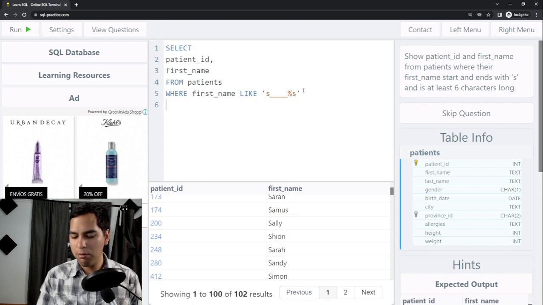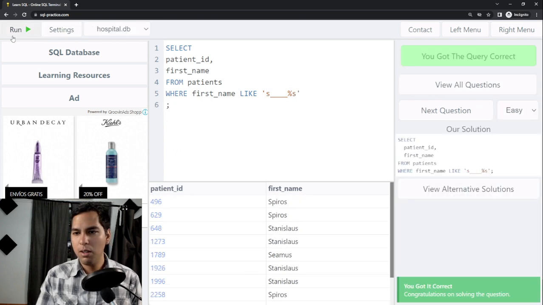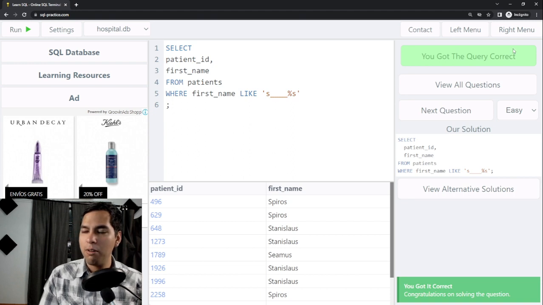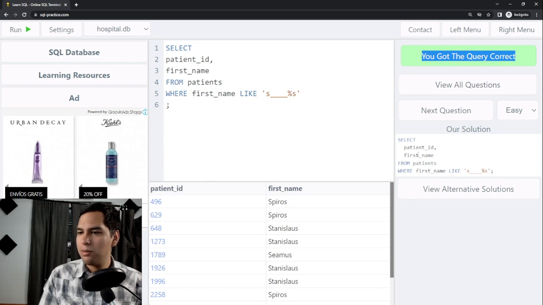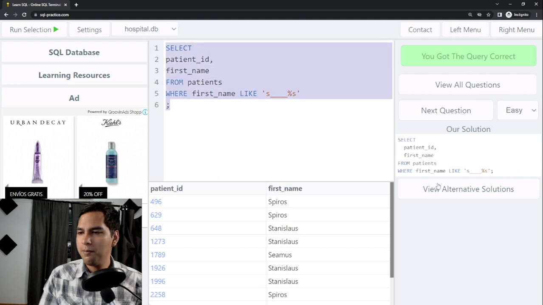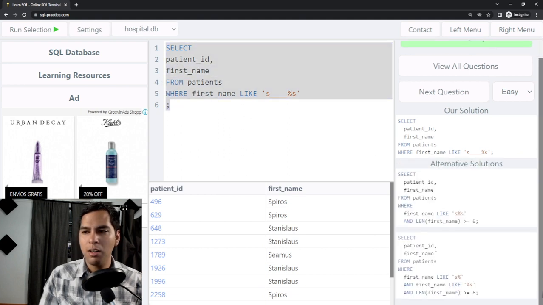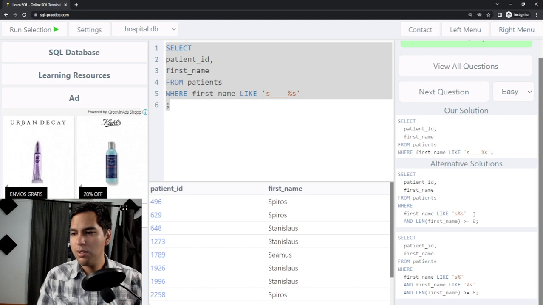So if I run this query, we should have the query correct, and exactly, we got the query correct. So here's the solution. It's the same as we did it, and here are some alternative solutions, so you can compare it with yours.